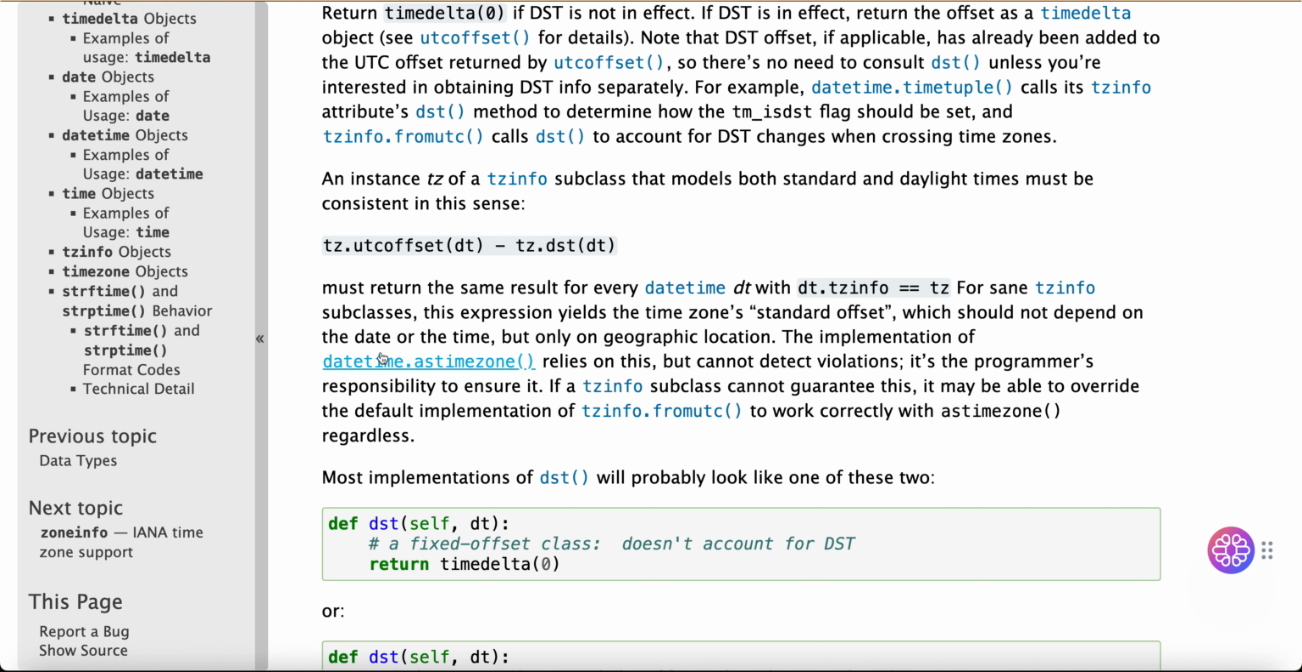The implementation of datetime.astimezone() relies on this, but cannot detect violations. It is the programmer's responsibility to ensure it. If a tzinfo subclass cannot guarantee this, it may be able to override the default implementation of tzinfo.fromutc() to work correctly with astimezone() regardless.